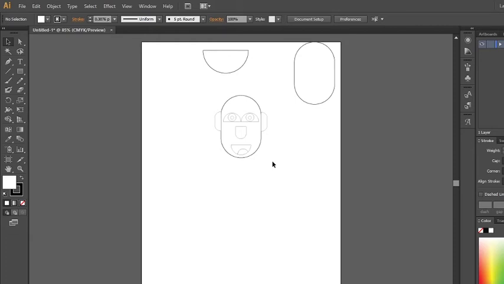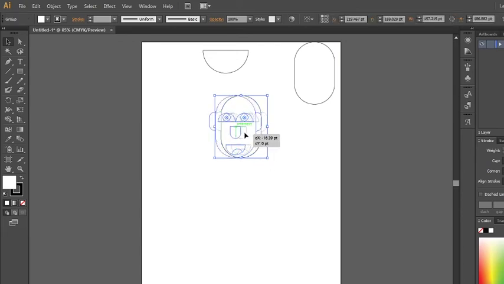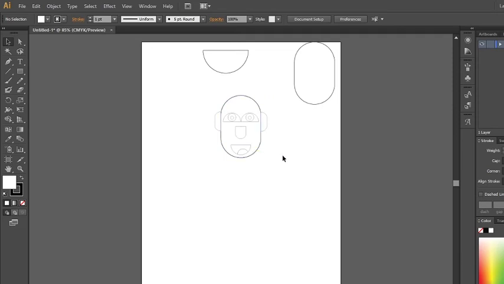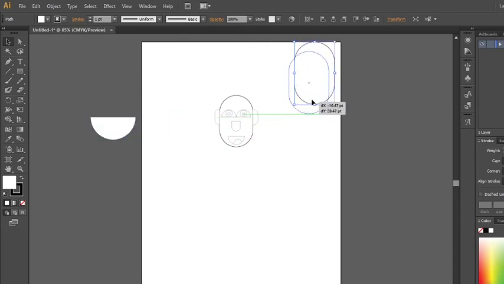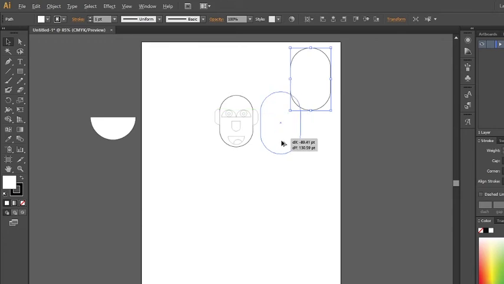Nothing really much to add. Whatever we need to add, we can add later. So we group them. Once we group them, we try to align to artboard so that it's at the center. So you can reduce the size so that you can create space for the torso. So the torso is pretty simple.